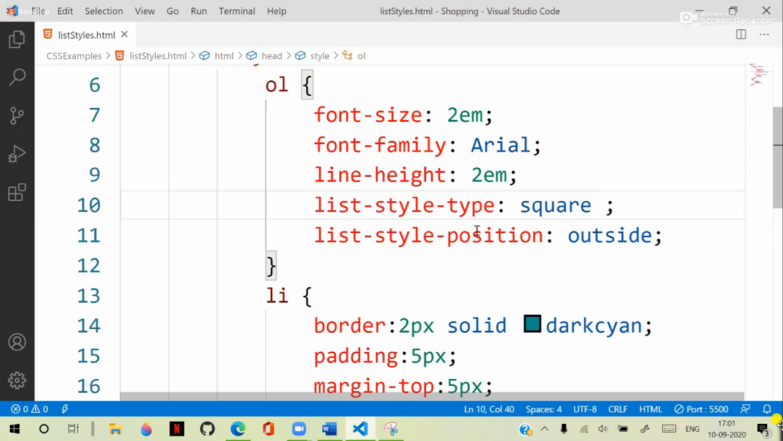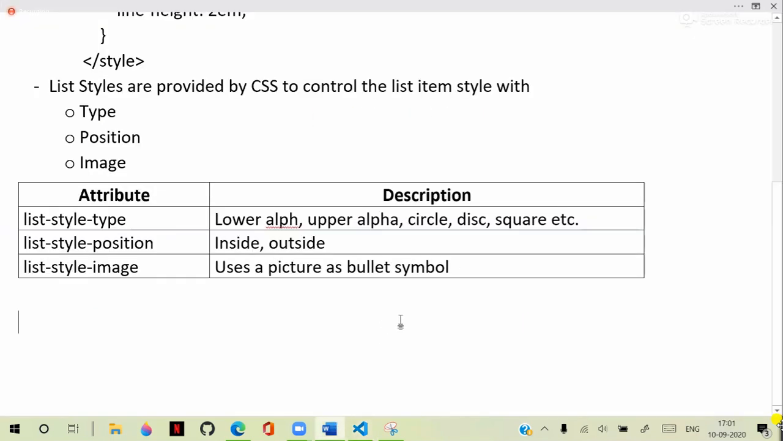Actually, list style type, we can keep symbols and icons also. I will show you. So not only these options, list style type can be configured in several ways. Generally in interviews, so many questions will come actually. So in interviews, they ask a lot of questions. For that, we need to understand some points actually.